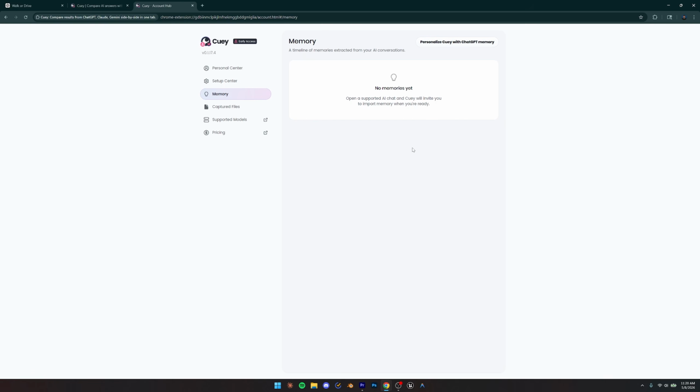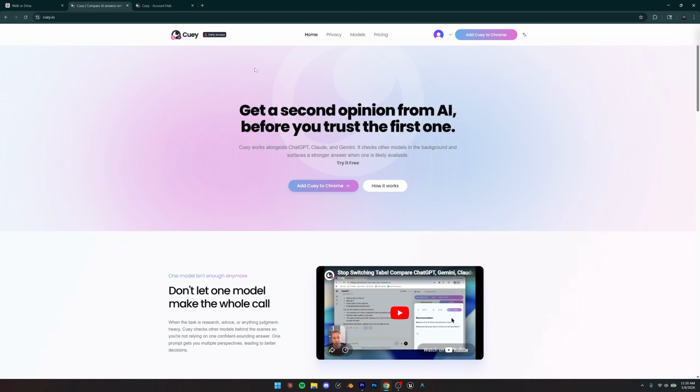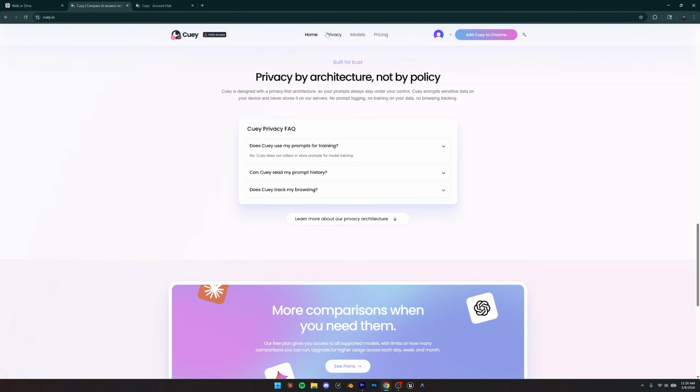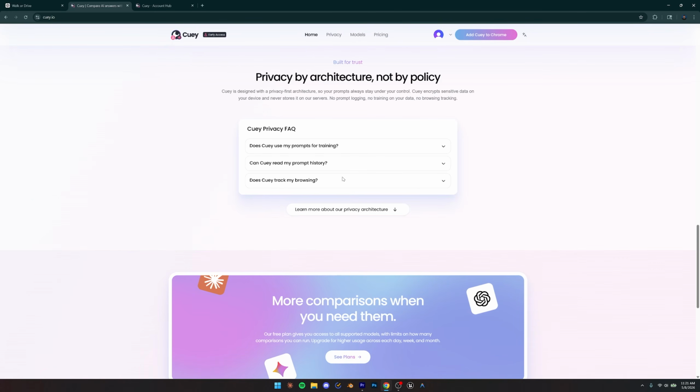Now, obviously, if you're someone like me, you would be thinking about privacy concerns. So I wanted to mention that they are using a privacy first architecture, which means that all the sensitive data is encrypted. There's no prompt logging, they don't train anything on your user prompts, and they don't track your browser or anything like that. If you go to their website, by the way, you're going to see that the first thing that comes after home is privacy. You can read the full privacy architecture if you want for your peace of mind.